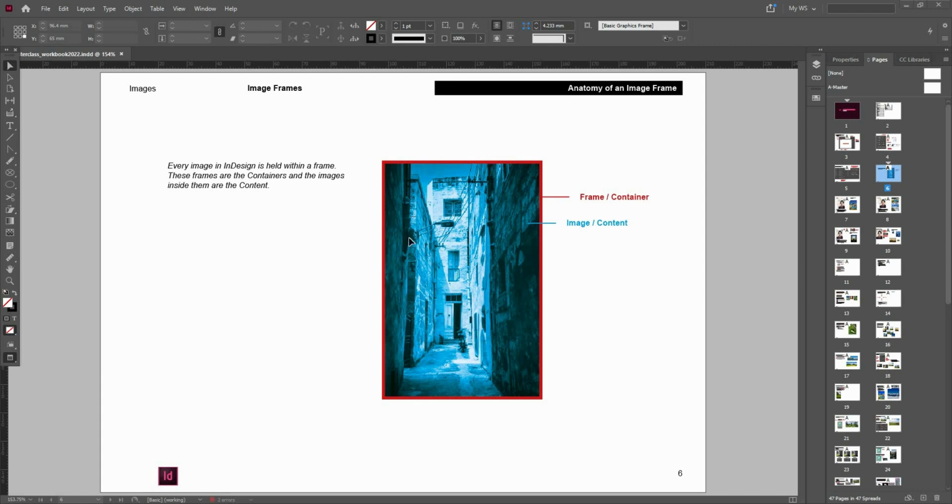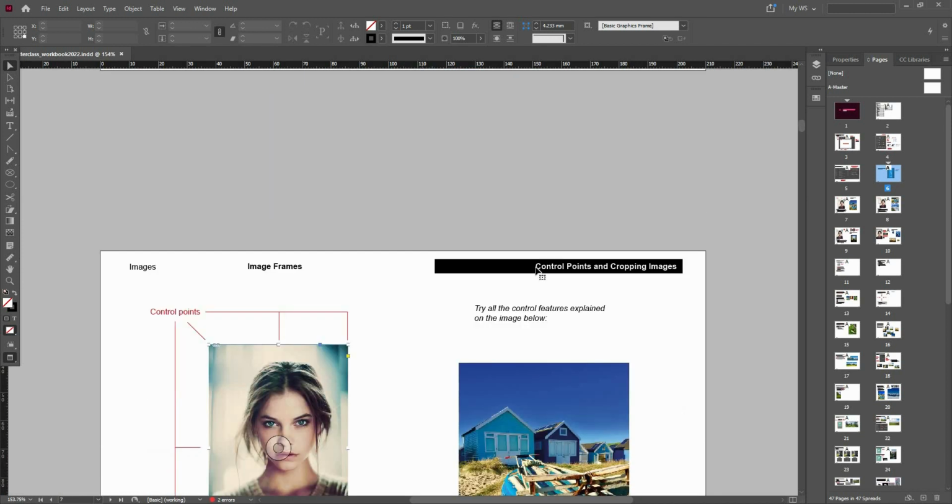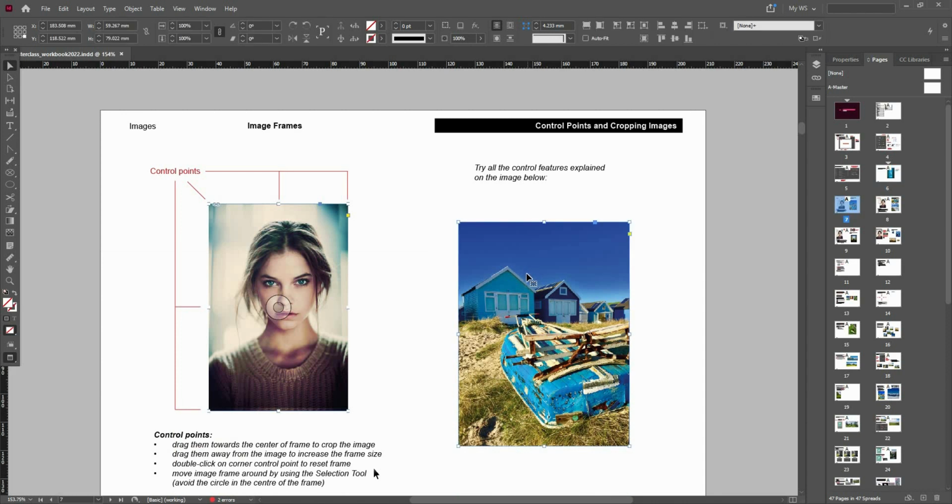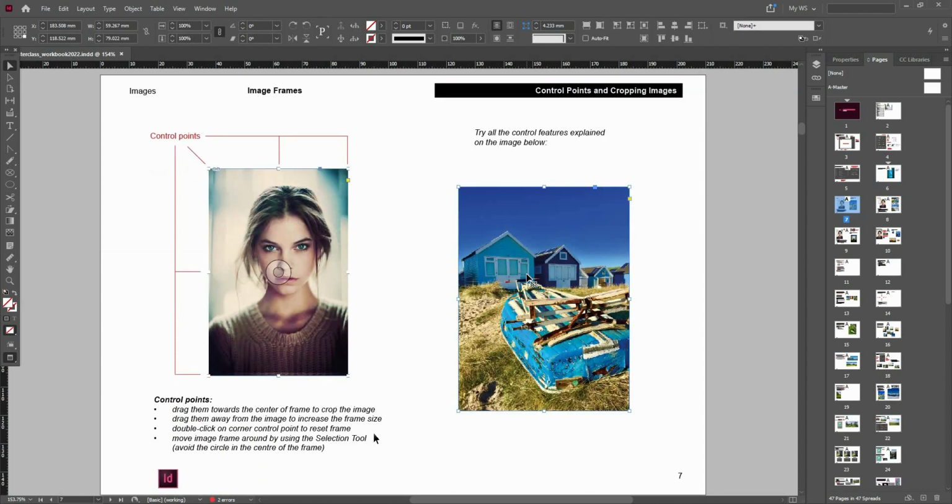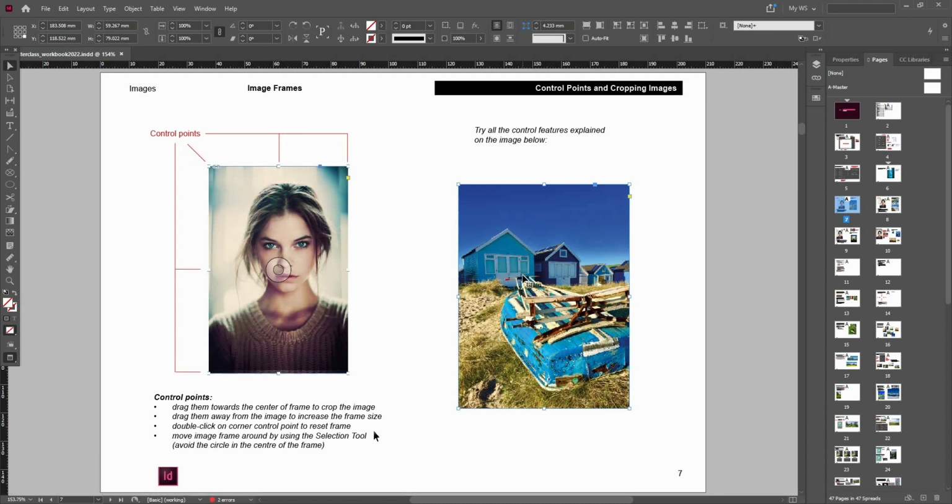When you select an image with the black arrow, the selection tool, you'll get the control points showing up around the edges like so. This will always highlight the boundaries of your frame or container. Now, what's different in InDesign compared to Photoshop and Illustrator is that when you start moving these control points around, you're not actually resizing the image, but you're cropping it like this.